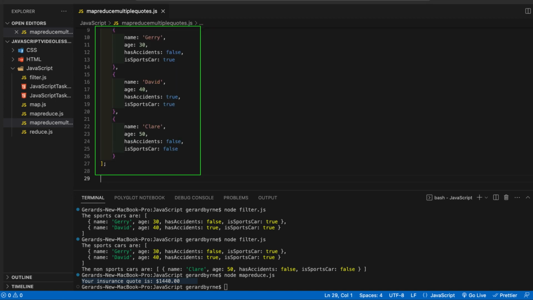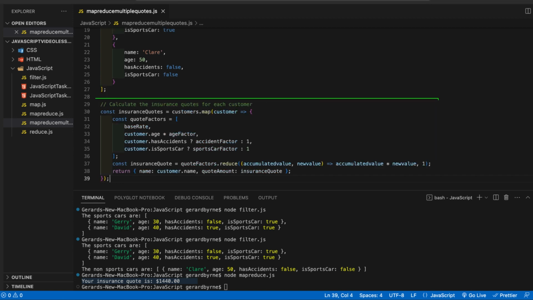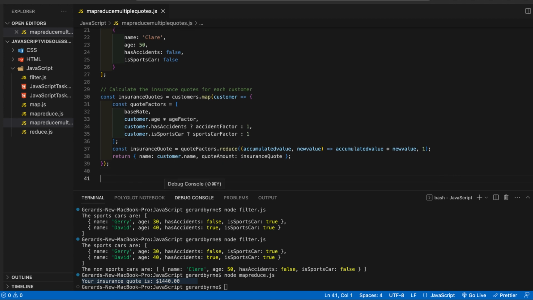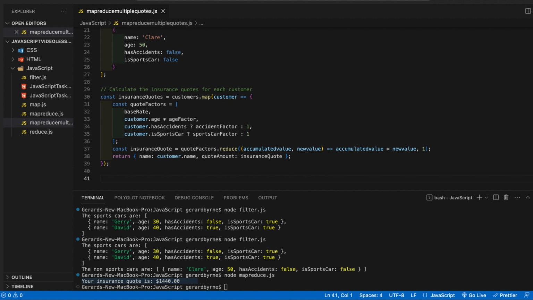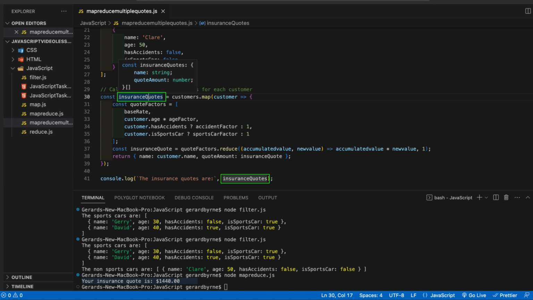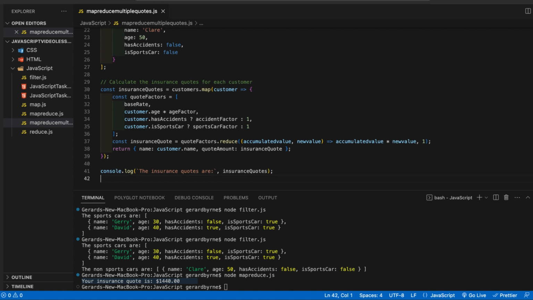We will then do our map with our reduce inside it. So our map with a reduce inside it. And inside we are each time returning the name. We're not doing this outside of the map, we're doing it inside the map. And then at the end, after we have done all 3, we will have an array called insurance quotes with all 3 name and quote amounts in it. And we will want to display that.